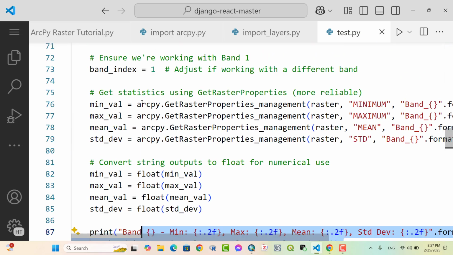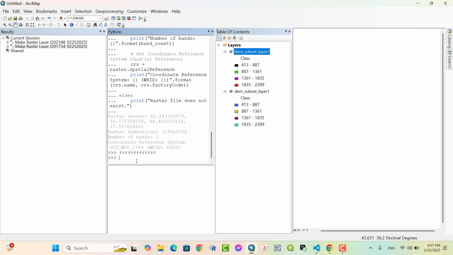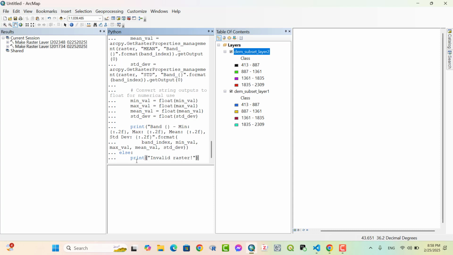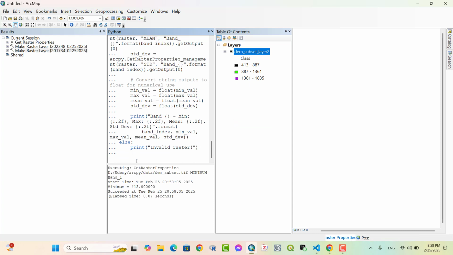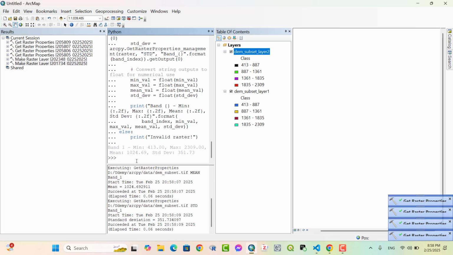We copy the script and paste it in the Python console. Double enter. Band 1, minimum is 413, maximum 2309, mean 1024, and standard deviation 351.73.